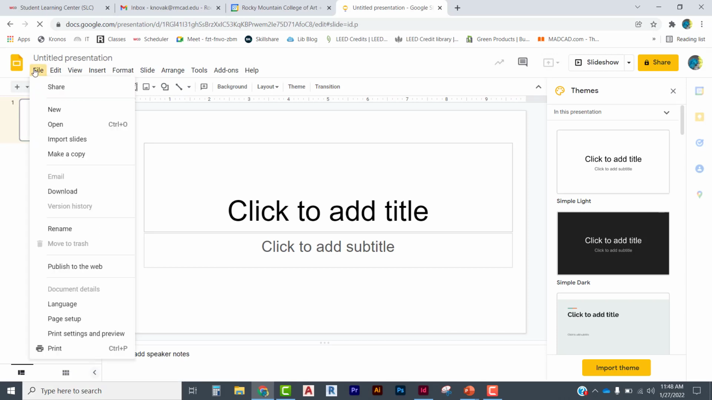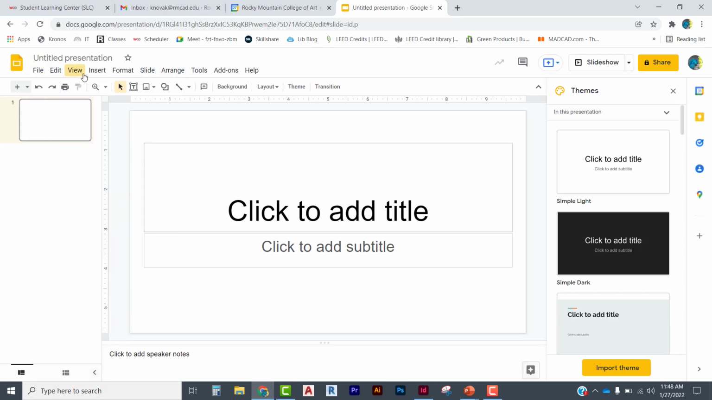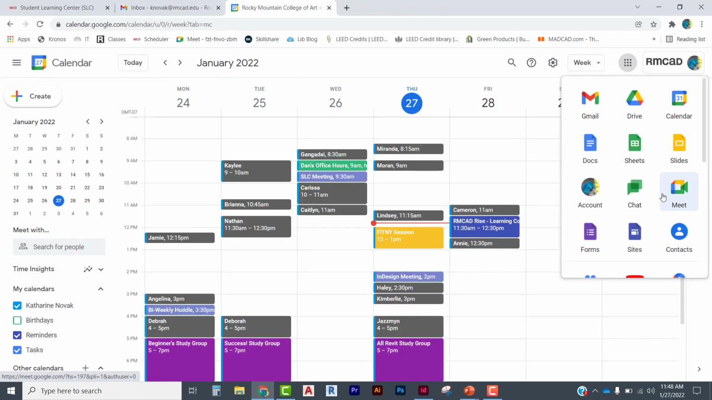You've got your file to save and print. You've got your views, your inserts, formatting text, etc. This also gives you different types of themes. And then no matter what, it's constantly saving to your drive. So with the Google products also, you've got Slides, which is PowerPoint. You've got Sheets, which is basically the same as Excel, Word doc. You've got your calendar, your drive, and your Gmail.